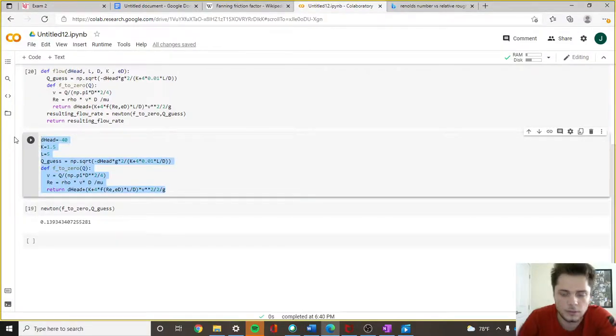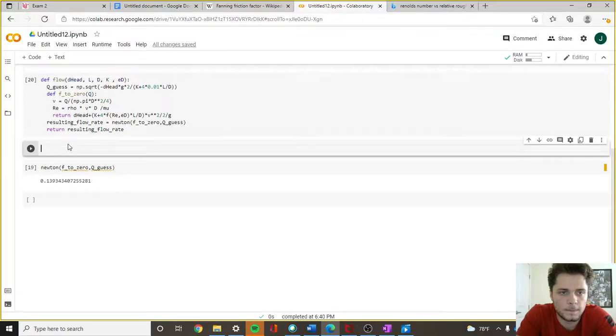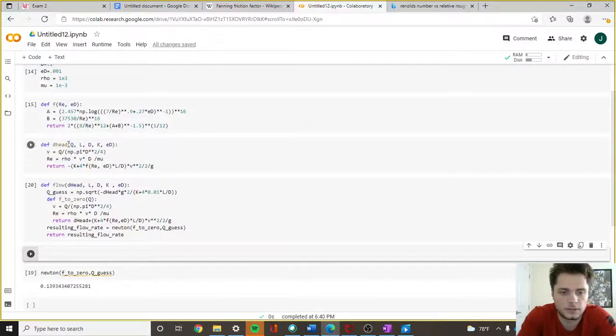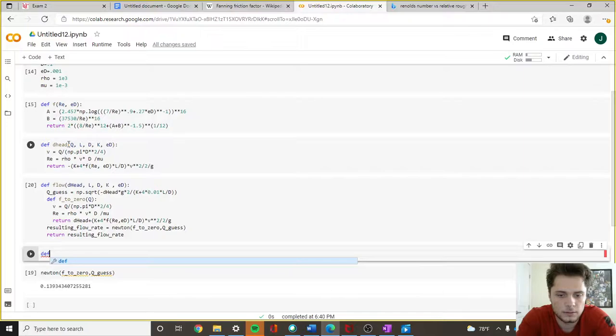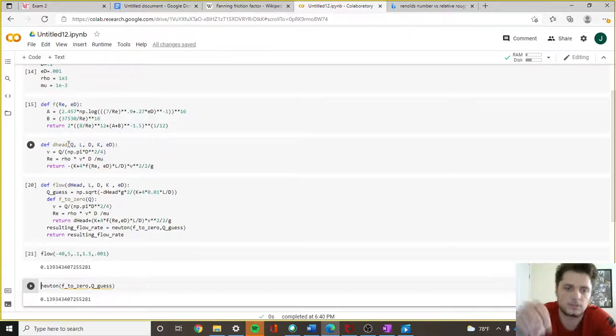So we can get rid of this. So let's call our function and see what we get. So flow, our delta head was minus 40. Our length was 5, 0.1 for the diameter, 1.5 for K, and 0.001 for the relative roughness. And we should get the same number, and we do.